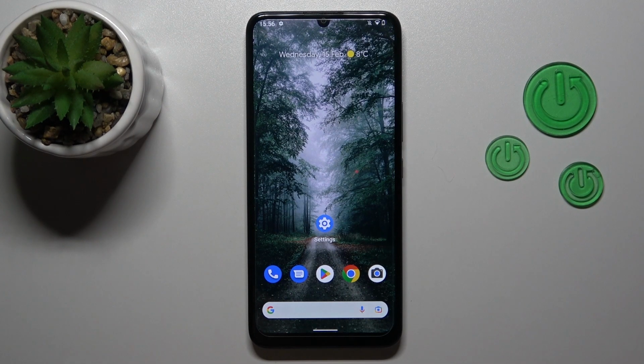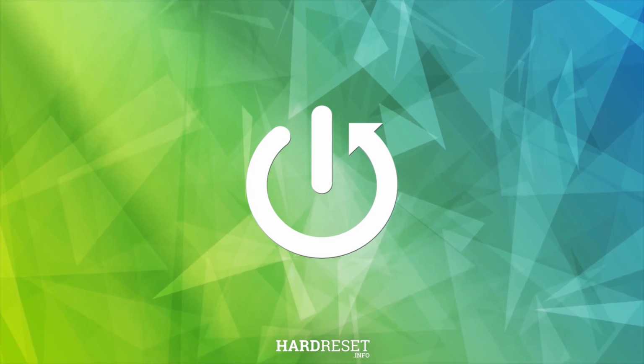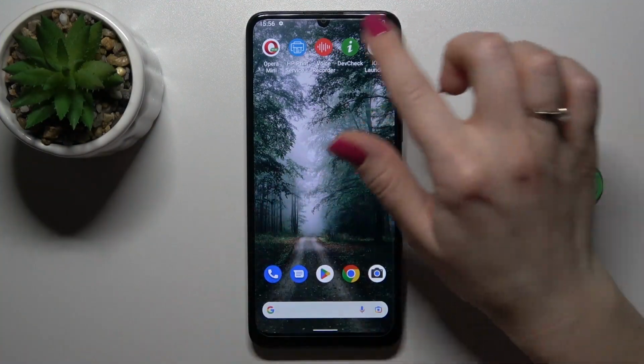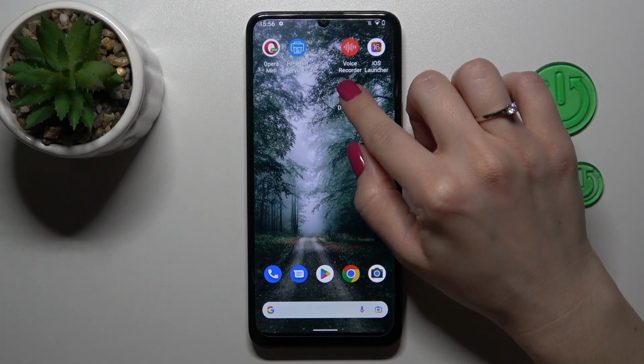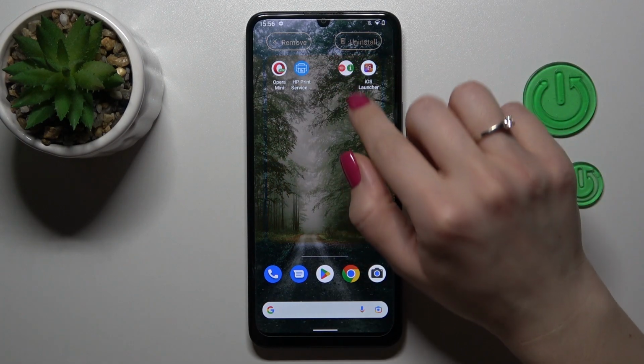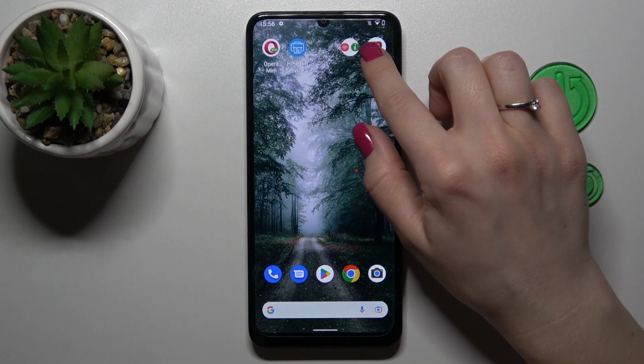Hi, today I've got the new Nokia C31 and I'll show you how to create home screen folders on this device. So first, hold the app for a while and then drag this application onto another one. This way we can create a new home screen folder.